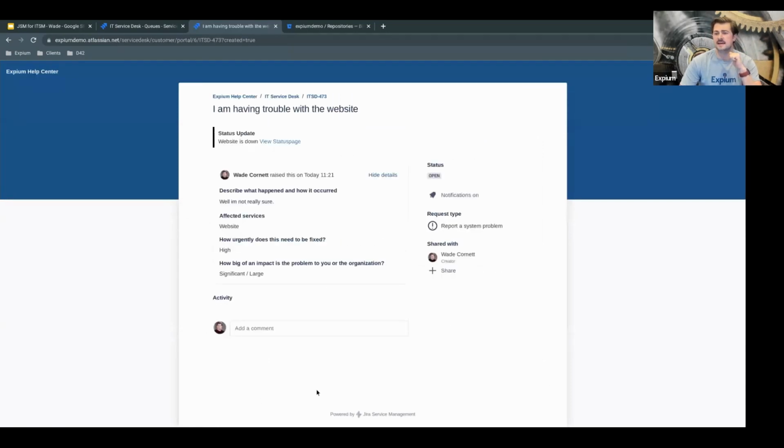Again, here is that ticket submission screen that we've seen a couple times now. And full disclosure, it looks like somebody didn't update the last time that they did this demo, and Statuspage is saying that the website is down.